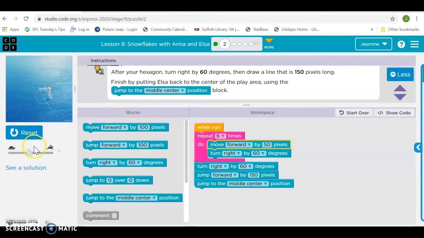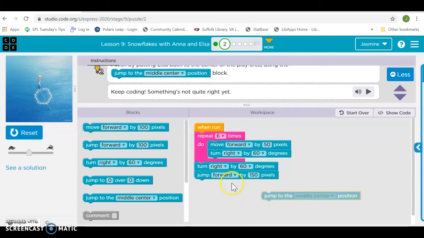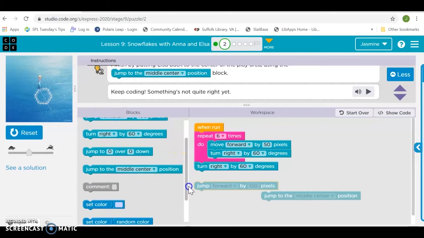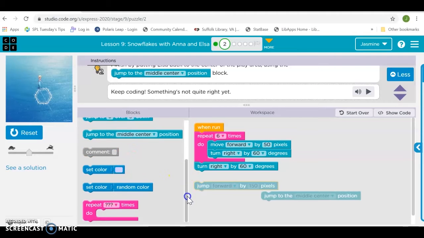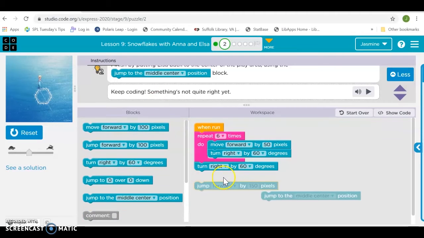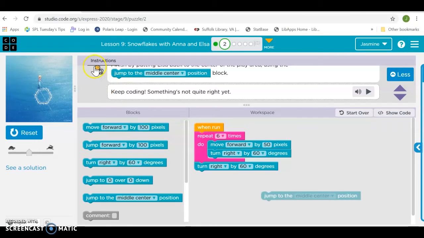Let's run it. So we have our hexagon, and she's drawn that. And then we went down, but we didn't draw a line. So it says something's not right in our coding. We're going to move our middle button because we knew that was right, and we did turn. So how can we get us to draw a line? There's a comment button, there's a set color, but we're not too sure. So at least we know we're going to move our jump forward button back to the block space.